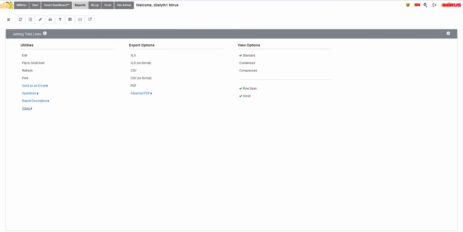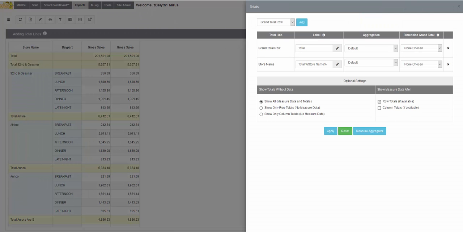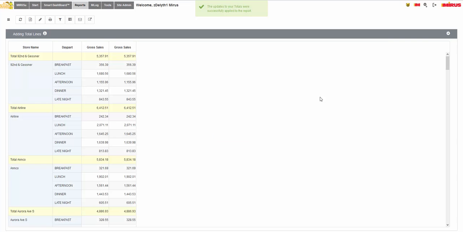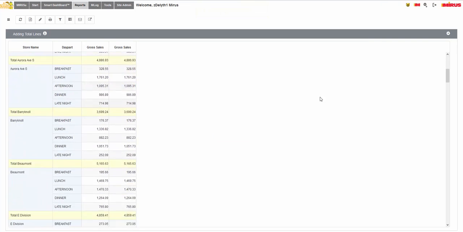Deleting total lines. To delete a total line, you simply click on the X on the total line row you want to delete. Then click Apply. For this example, I want to remove the grand total row. So I click the X, click Apply, and now you'll see that my report will reload without the grand total row on my report.